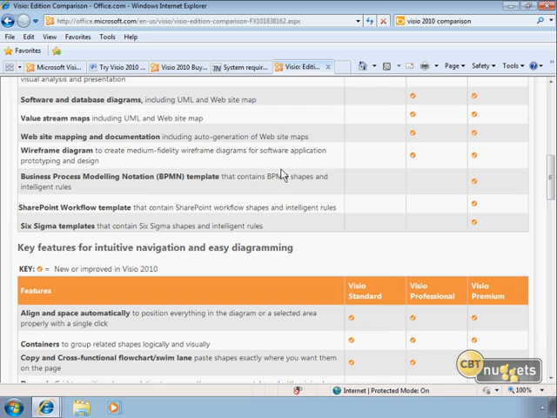Now you notice that a few of these options, these templates I should say, are available only in the Premium Edition.